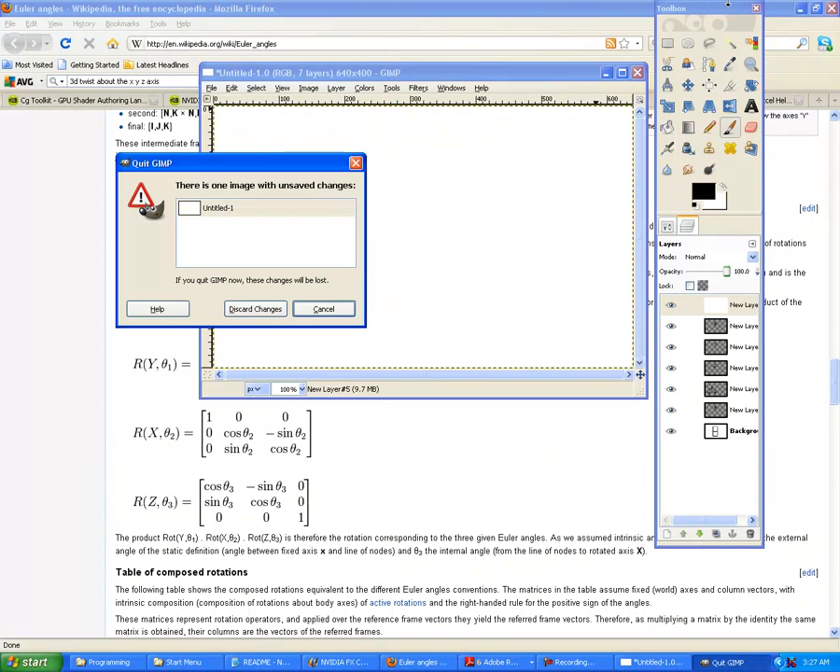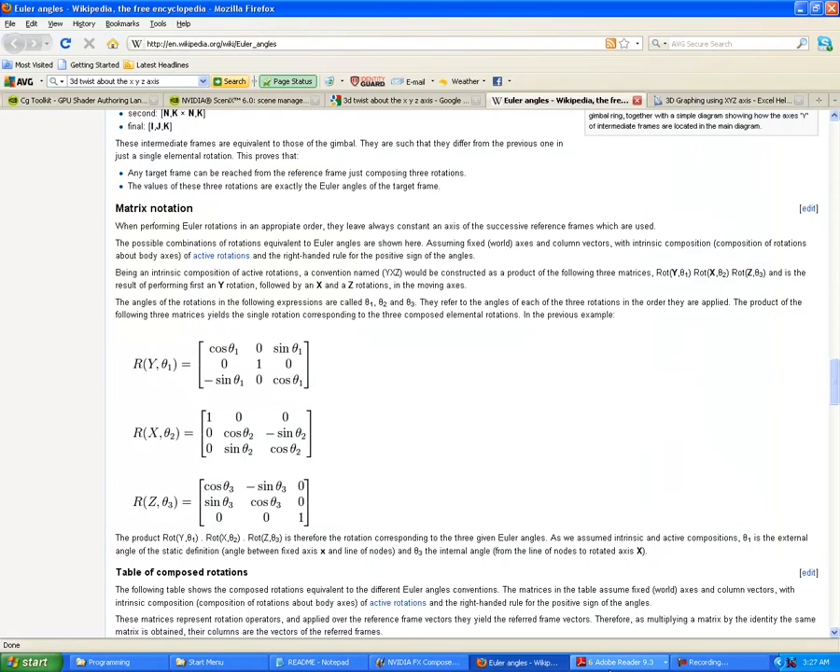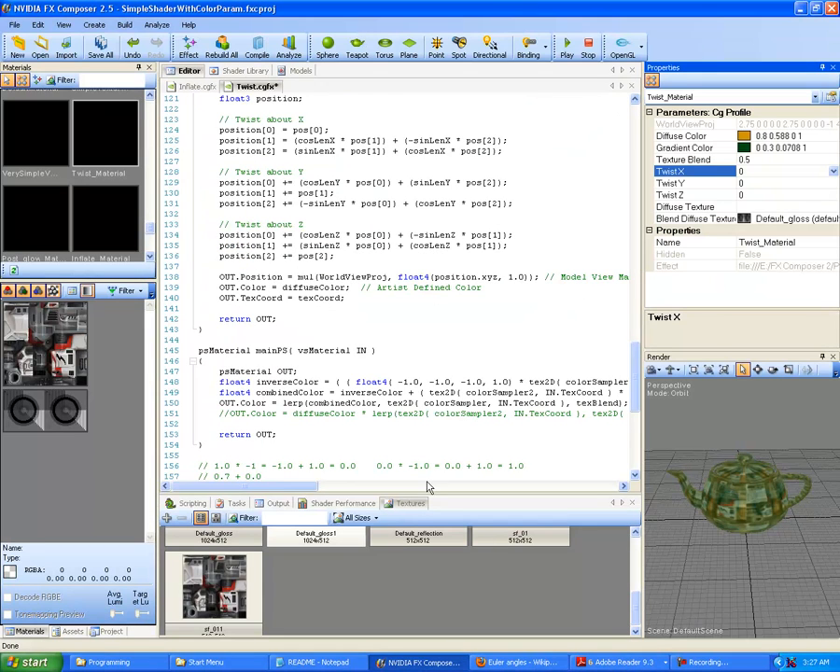Okay. And with that, that should cover and explain how this particular effect works for manipulating the vertices, or points, depending on how you want to say it.